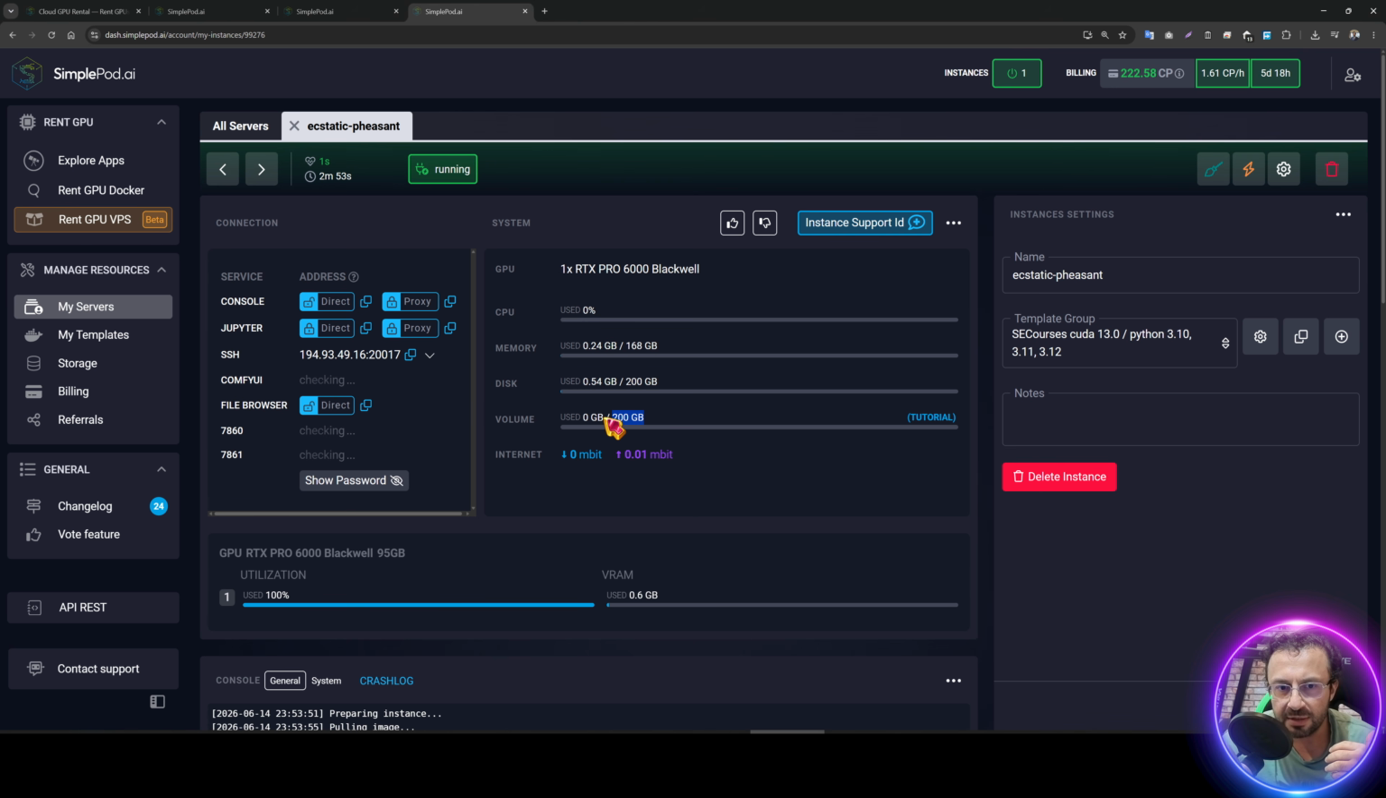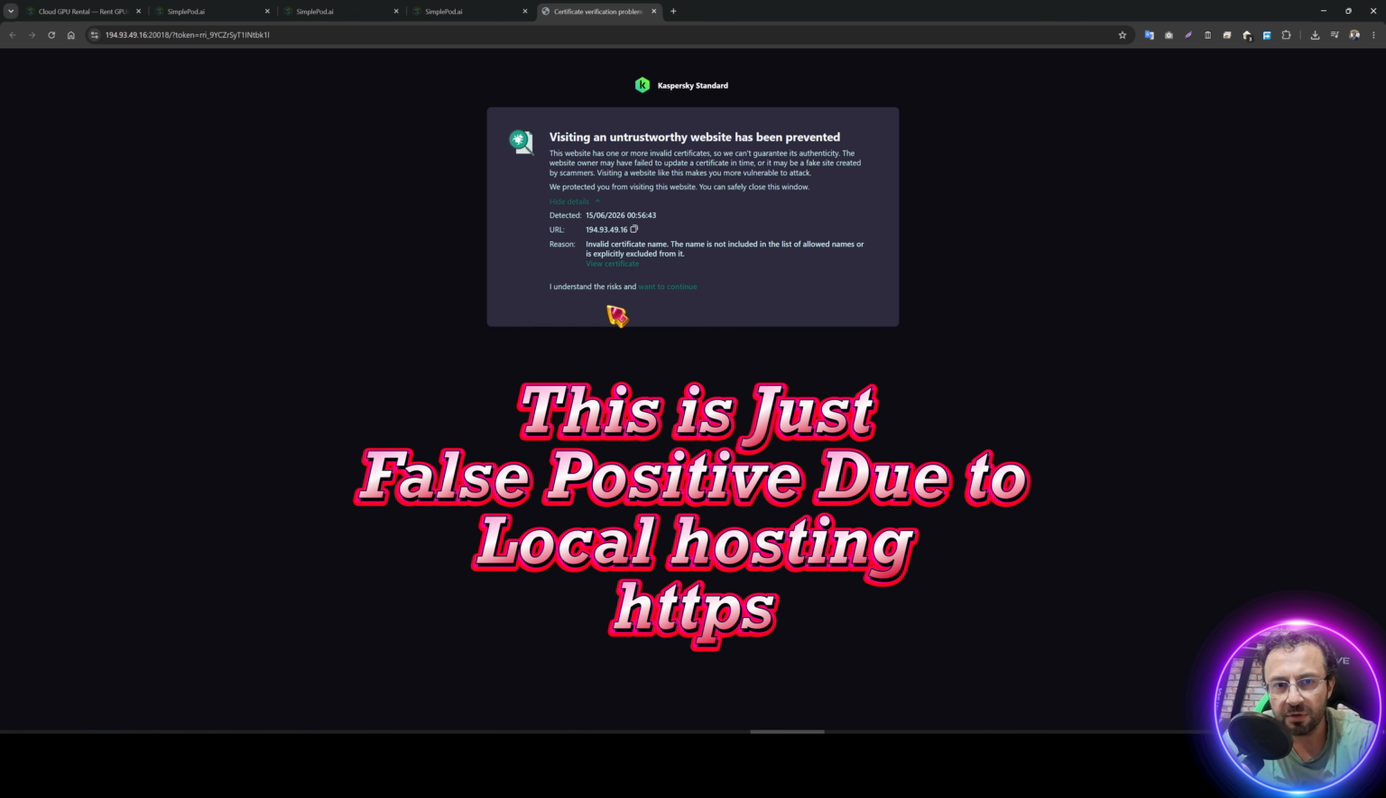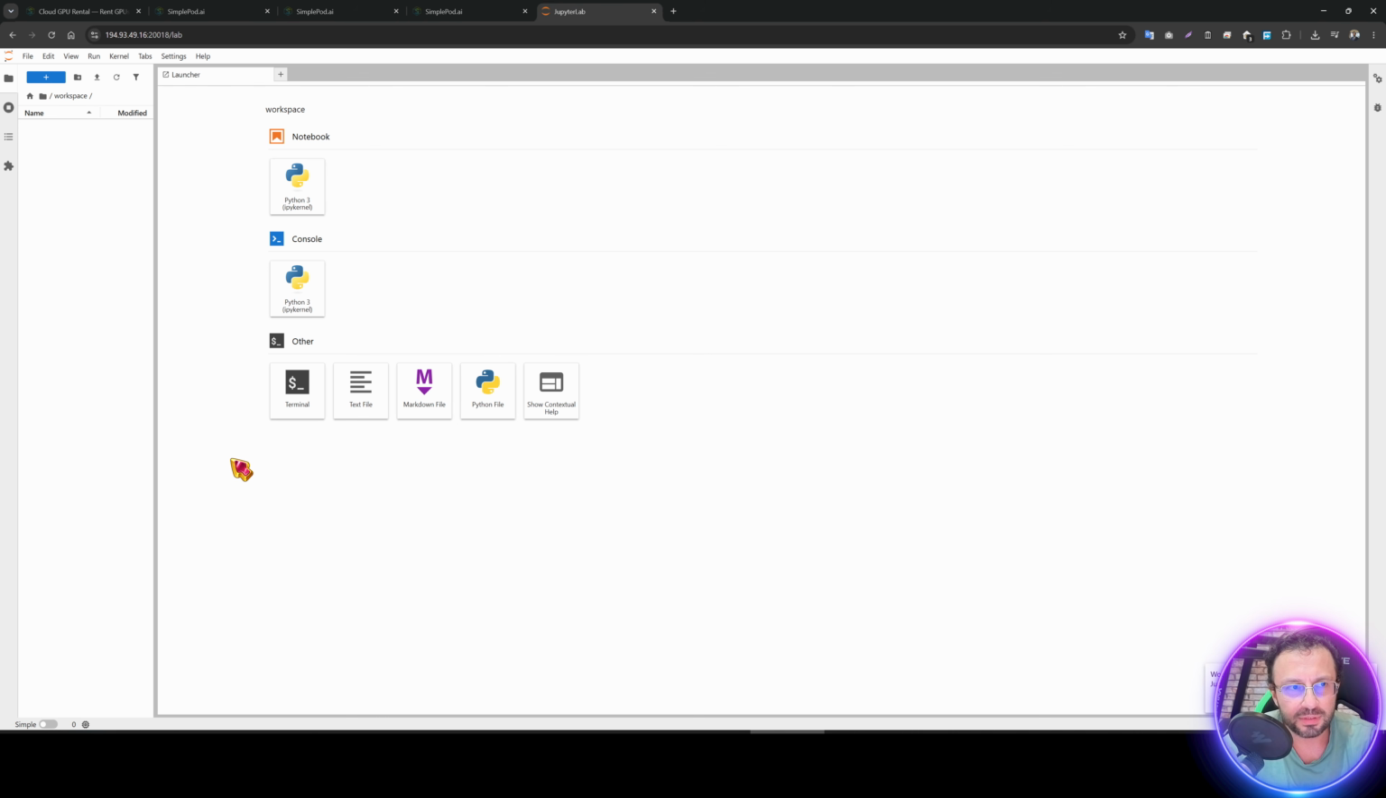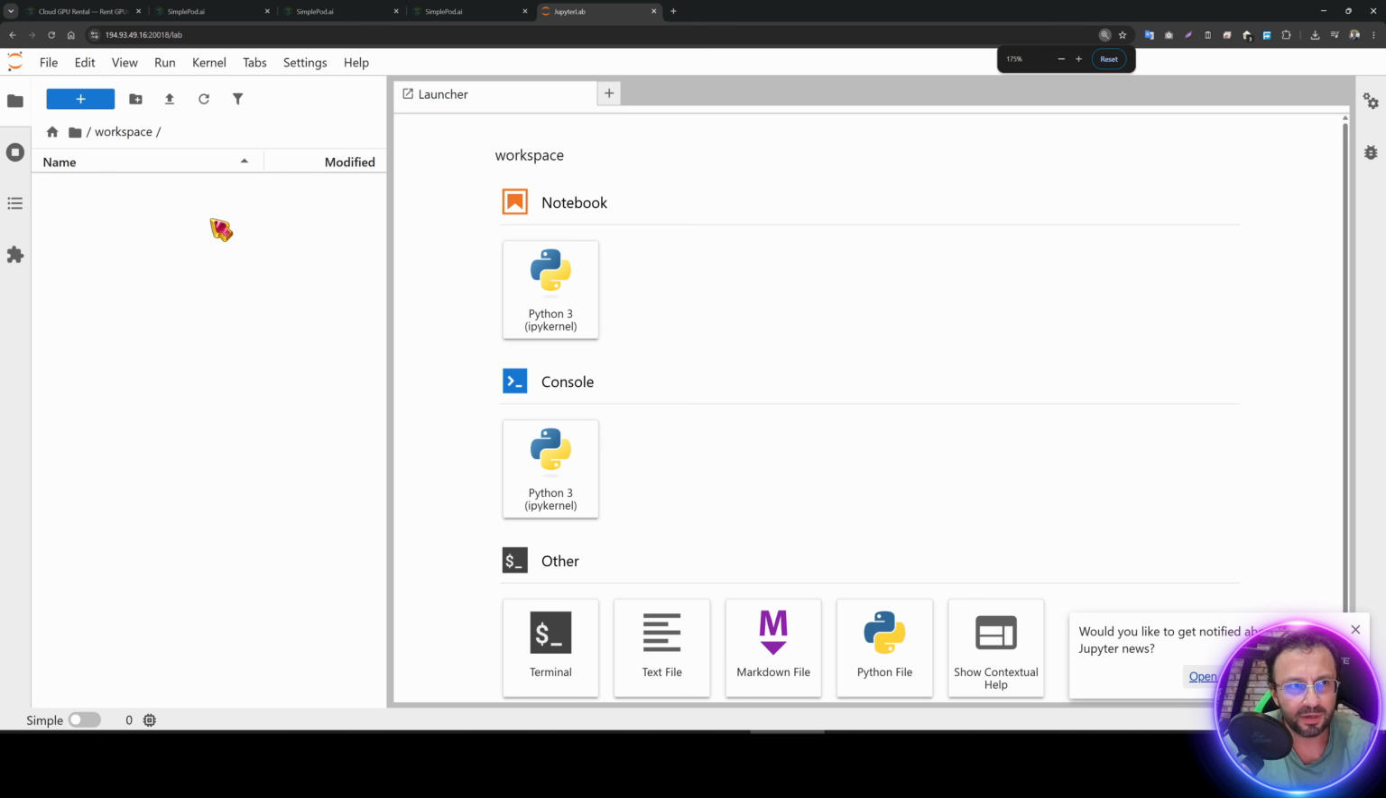We can also see the volume. You see it is using our tutorial permanent storage system. So everything will be automatically saved. And click the Jupyter direct. My browser is giving a warning. I want to continue and confirm. This is because it is using some HTTPS link. Therefore, it is giving that error, but it is fine. This is running on HTTPS, so it is secure.